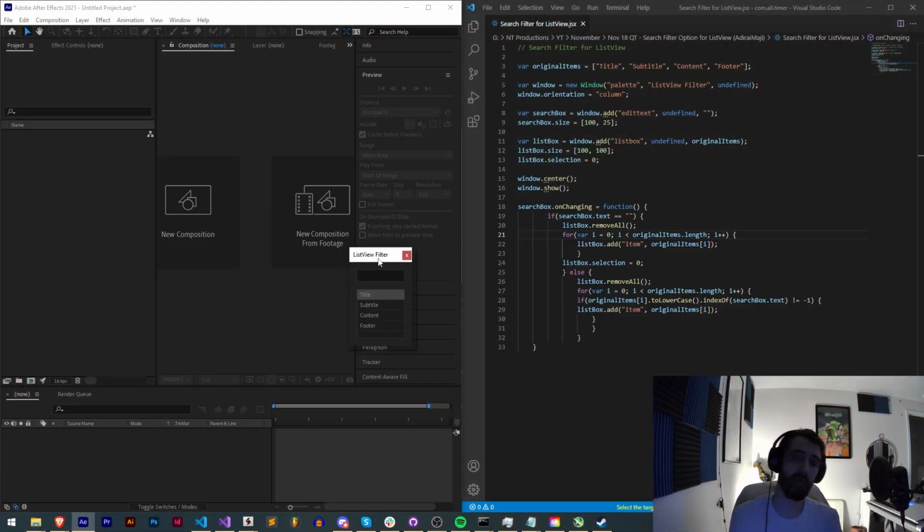In this one, I'm going to be making a ListView filter where you have a ListView set up inside of your script and you're able to type in things to filter by whatever you type in.